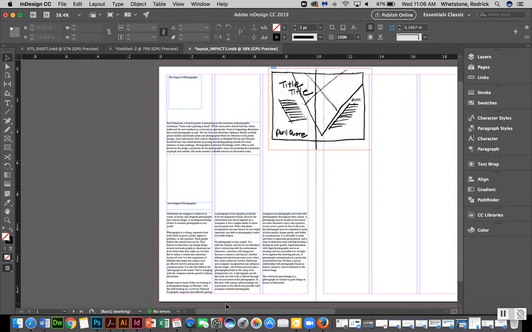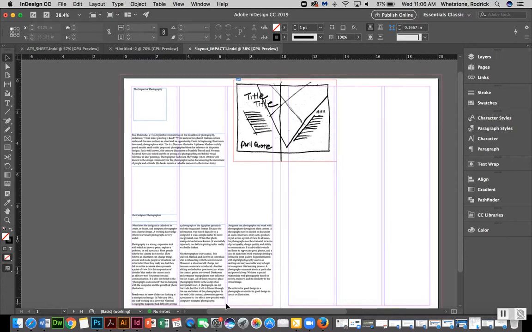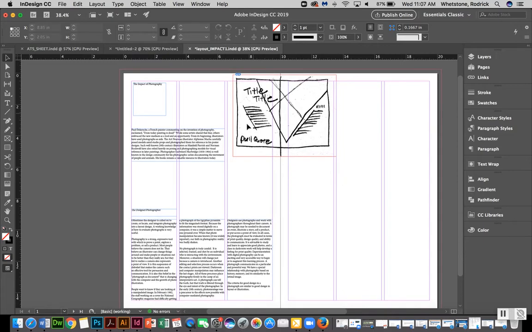Okay, as you can see, I went ahead and added in my sketch that I'm going to be modeling my magazine spread after for my first spread here. I've got everything separated except I need a couple of pull quotes, because I have a pull quote I'm going to put here and I may put one somewhere else too. So it should have at least two.